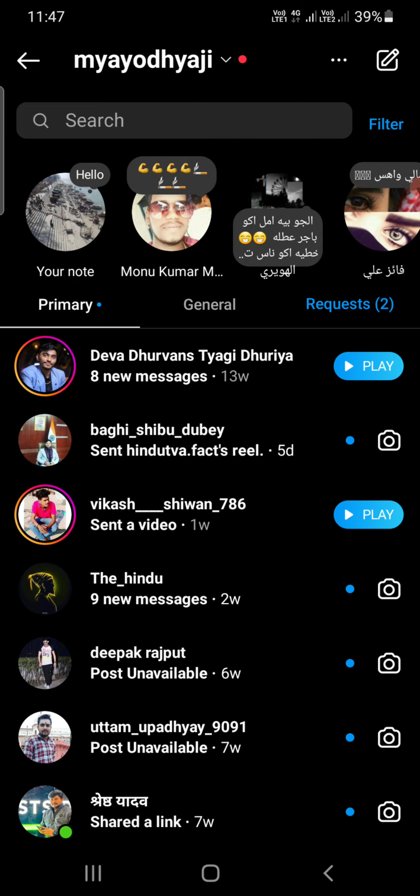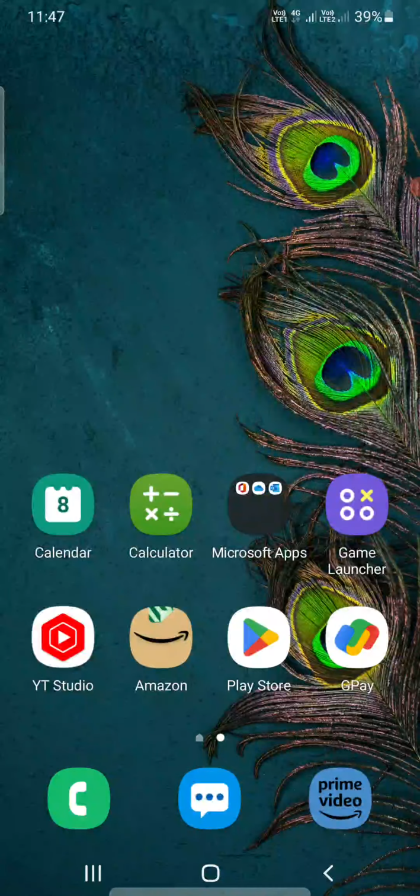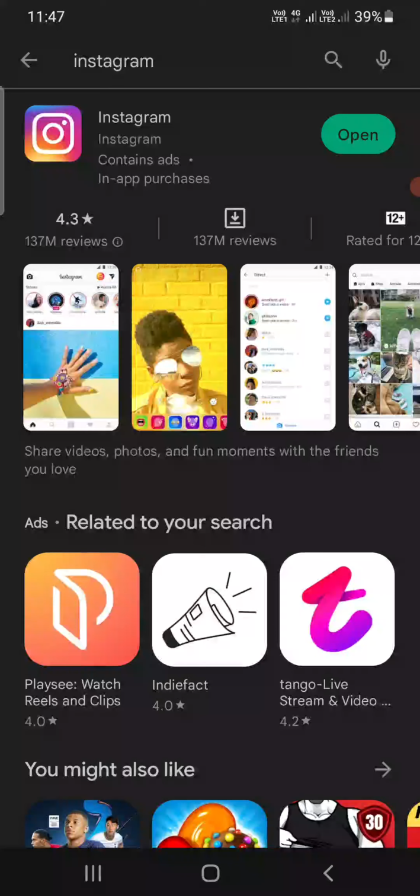Okay, let's look at the first one. So you need to go to the App Store or the Play Store and open up Instagram. Now you can see "Open" is written in front of Instagram. That means my app is updated. Because Notes is a new feature, you need to update your app. So if you see the update option, you need to simply update it. So this is the first method.